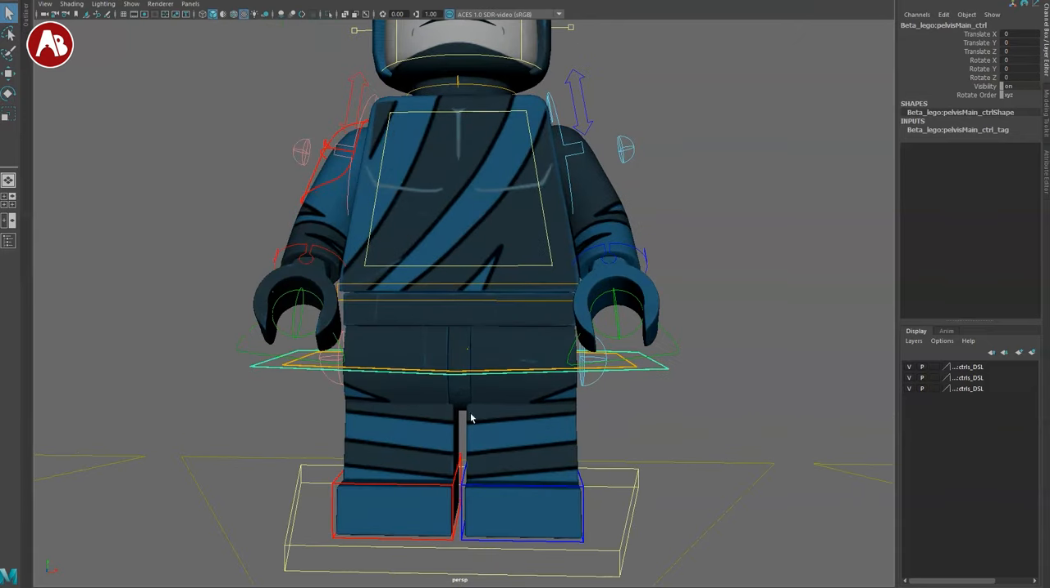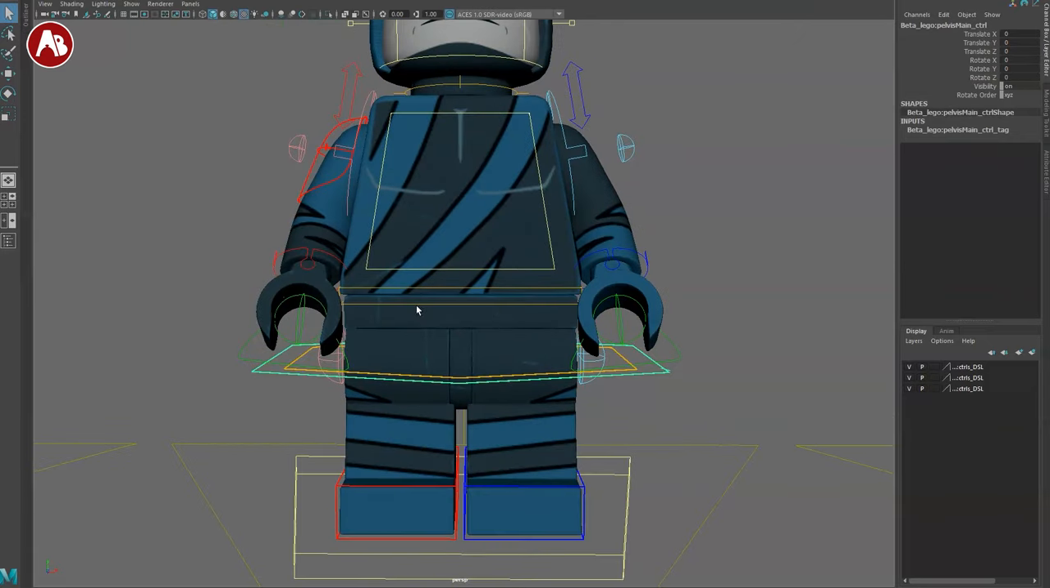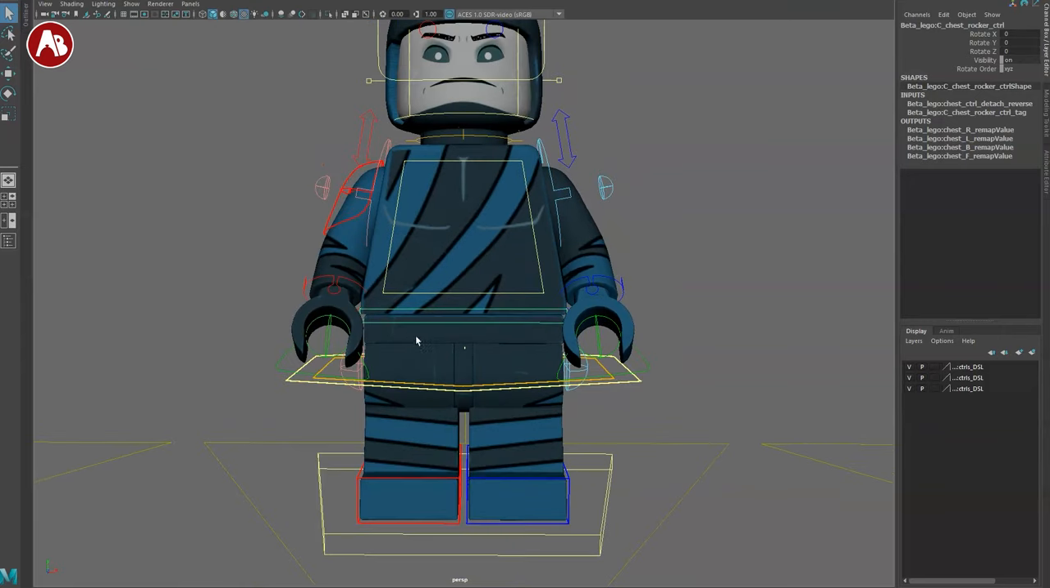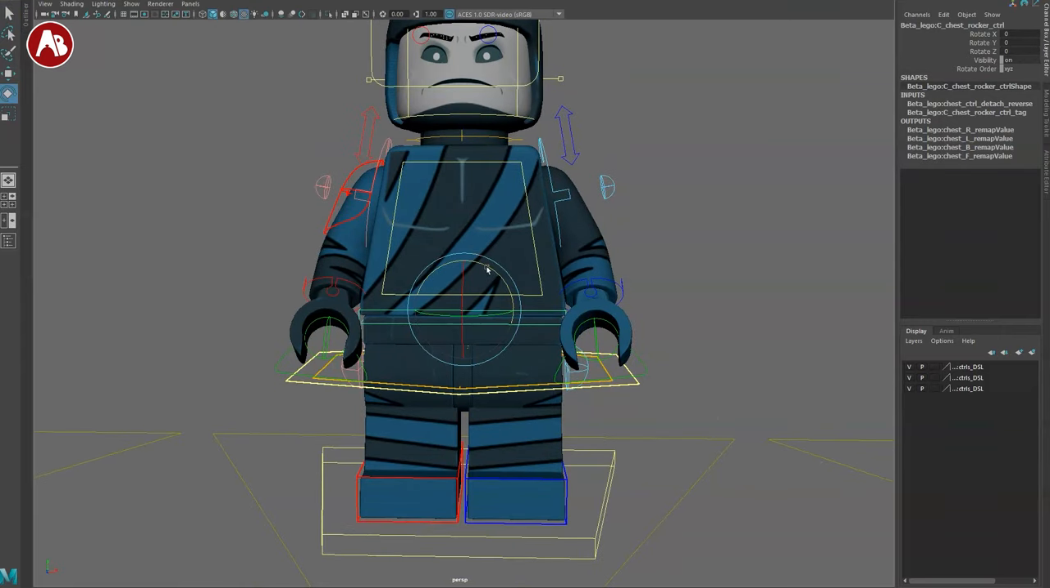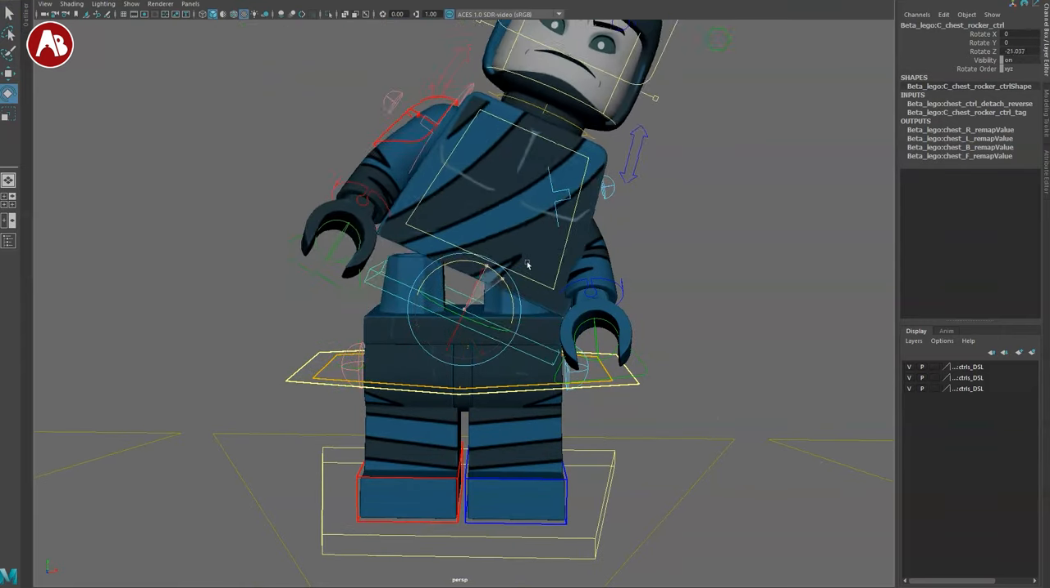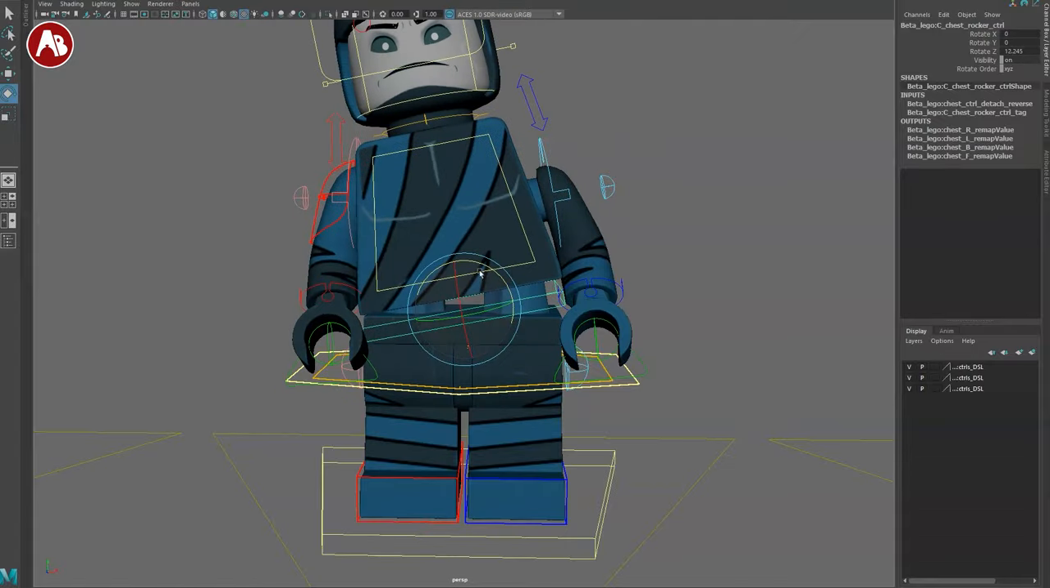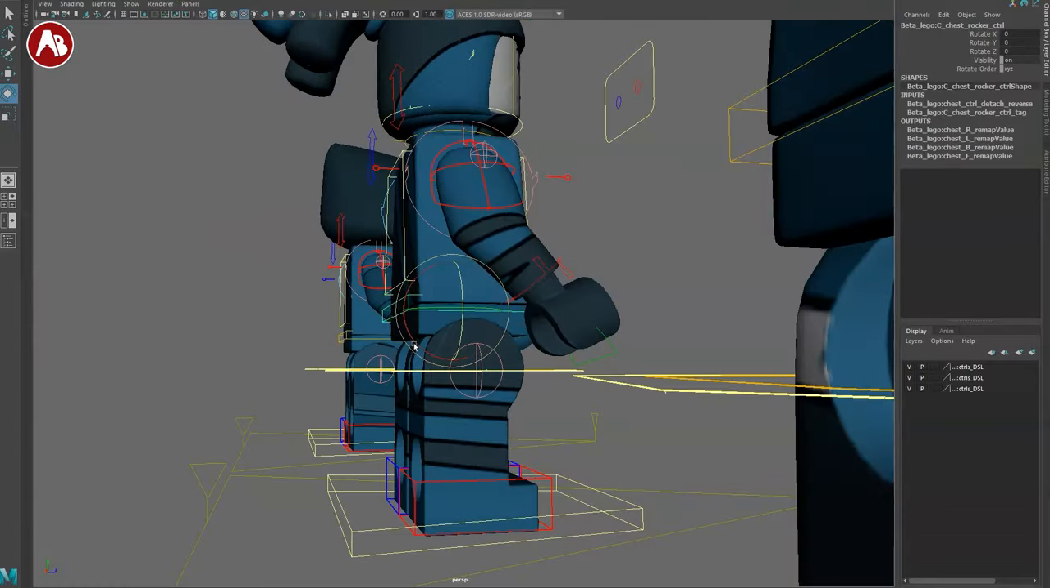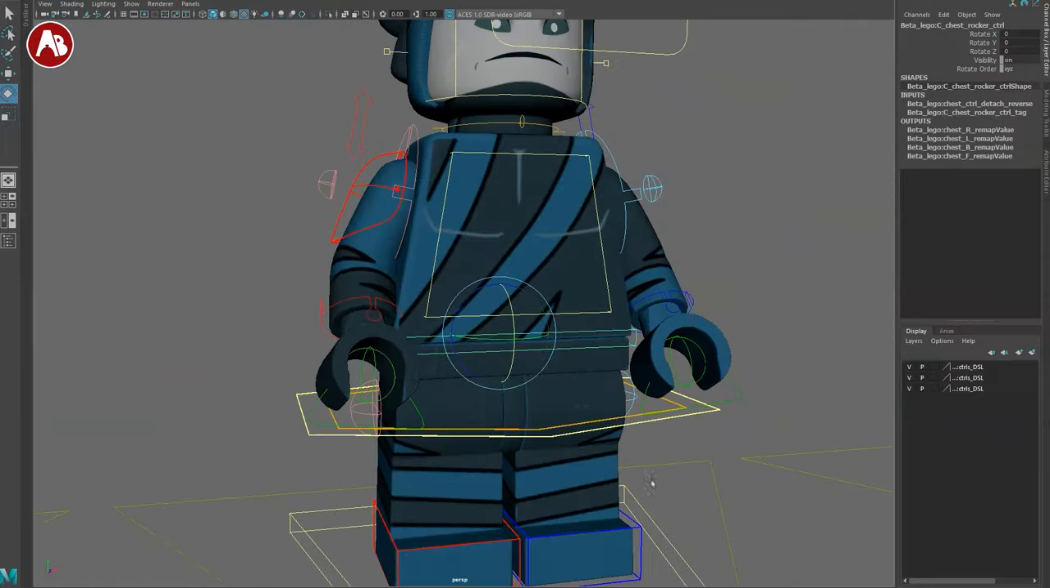Now, the cool thing is this here. When you go, you don't have hips, obviously, but you have the chest control, which rocks the character like that. I love it. So good. And of course, you can go the other way like that. And this, of course, for all three rigs the same.